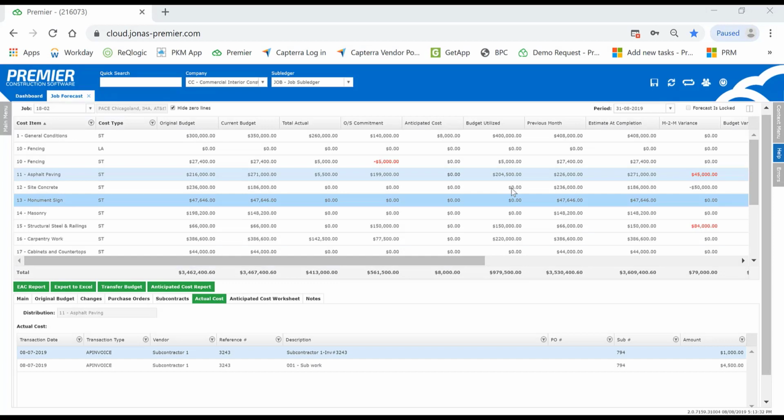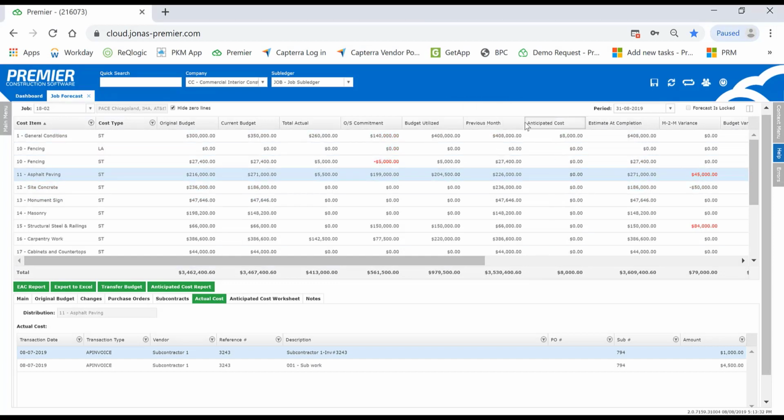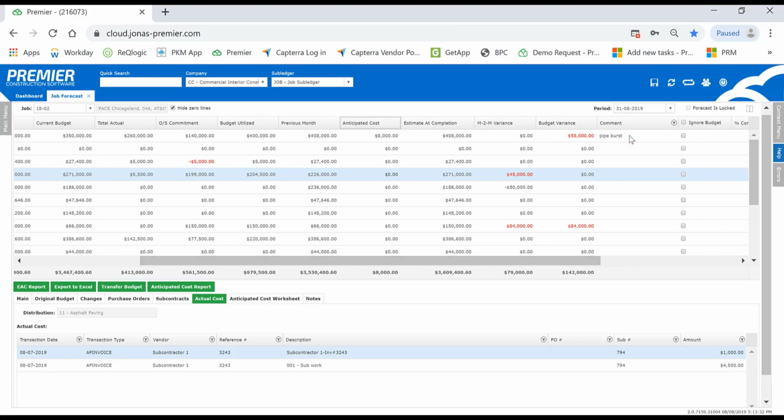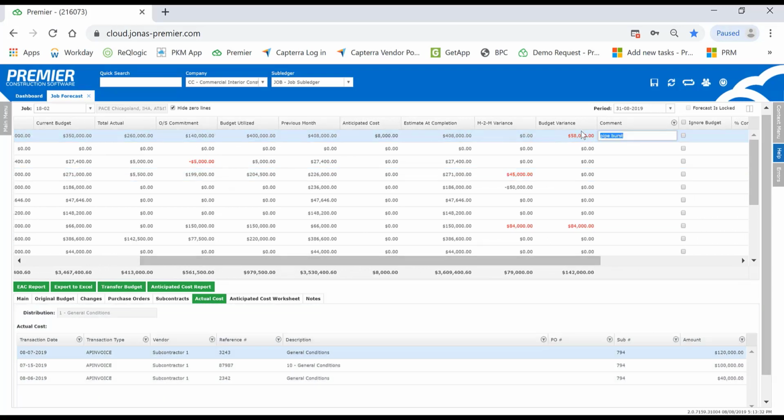As a project manager, I can also easily drag and drop the columns in my preferred order. I may choose to merge over my comment line directly beside the budget variance so I can easily explain them. In addition to that, as a project manager, you can select the period that you're forecasting for.